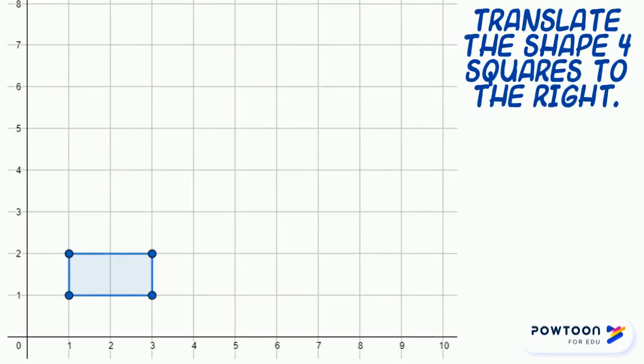This example is very similar, but this time we're just doing four squares to the right. So we still just pick the individual corners and say, well, four squares away will be at this point. So plot each point doing that. And then once you have all four, you just connect them with your lines.